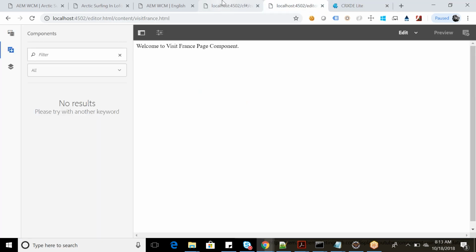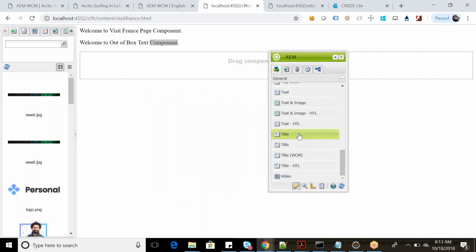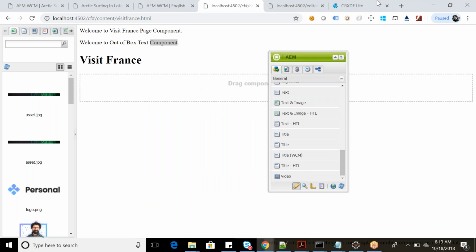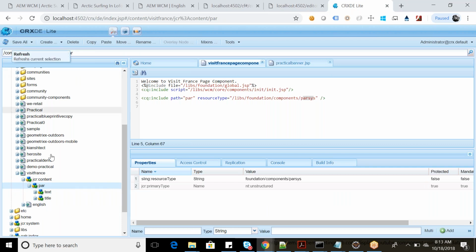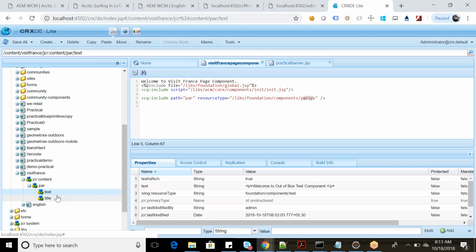Now if I drag one more component, suppose any out of box component, I'm dragging a title. It is auto appearing. Just go to CRXDE and refresh this bar. In this paragraph system, you now have two components, title and text. So these are my components.